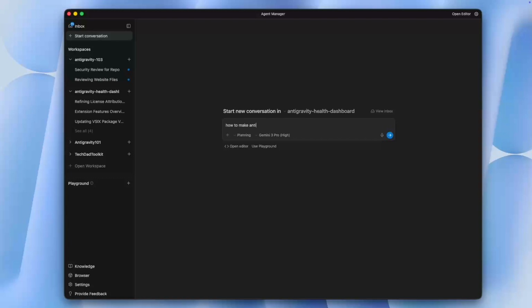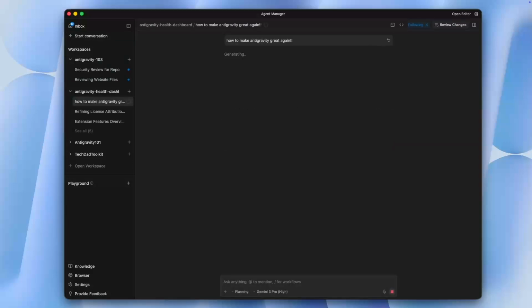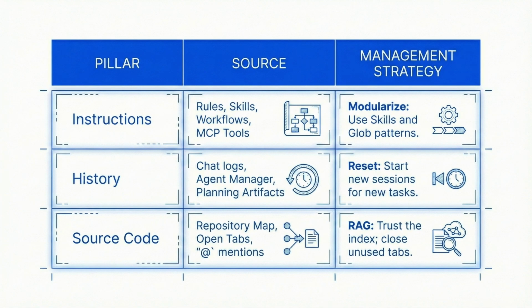Look, every time you type a prompt, three things are fighting for space in your AI's brain. We've got your instructions, your history, and your source code. If you don't manage these, your performance drops. Let's look at the strategy for each.